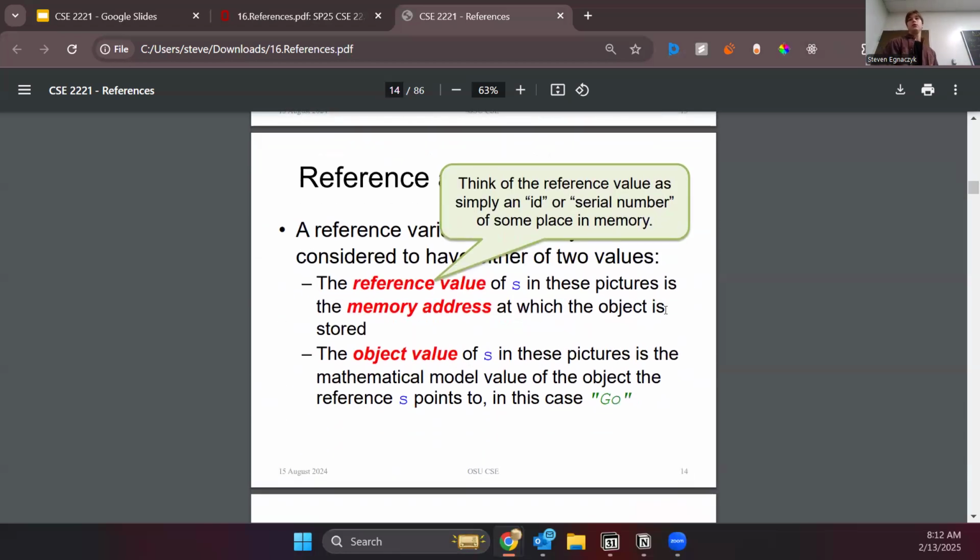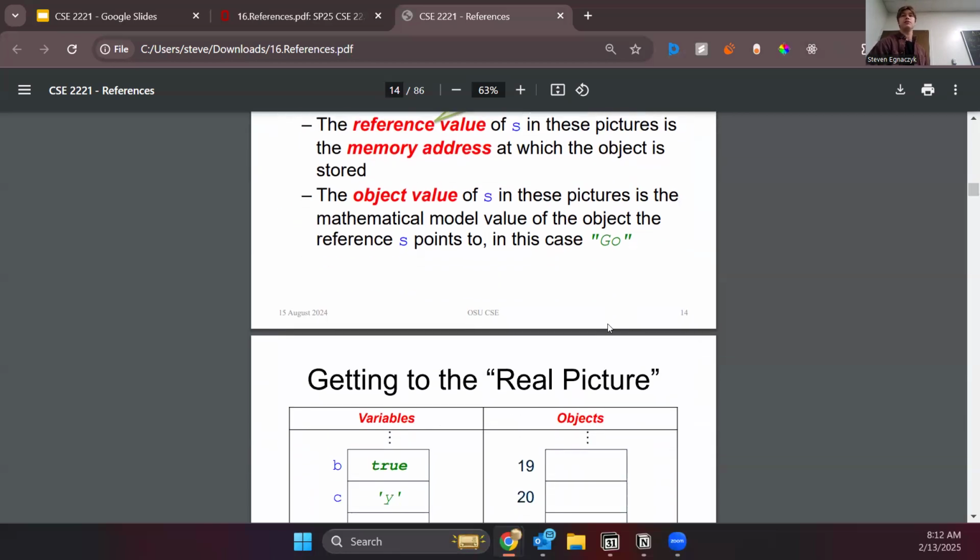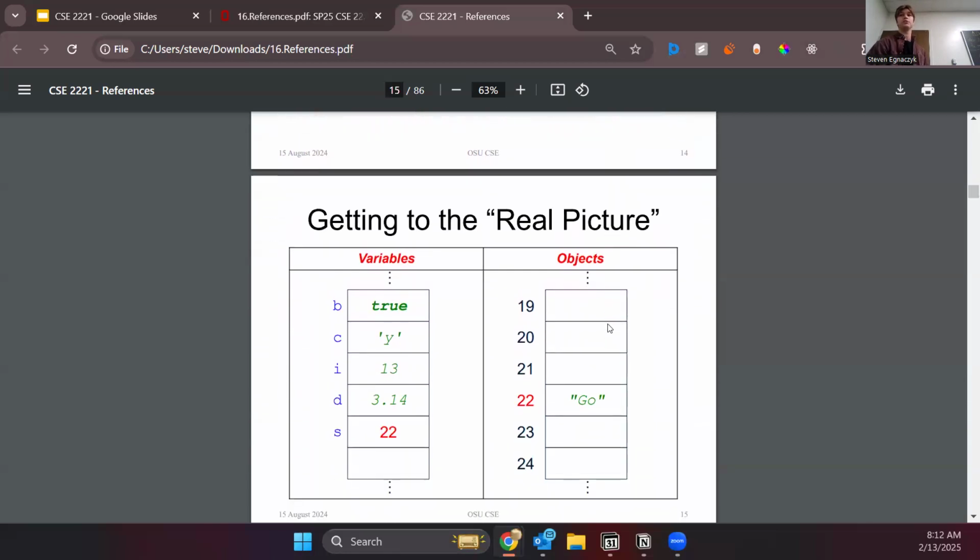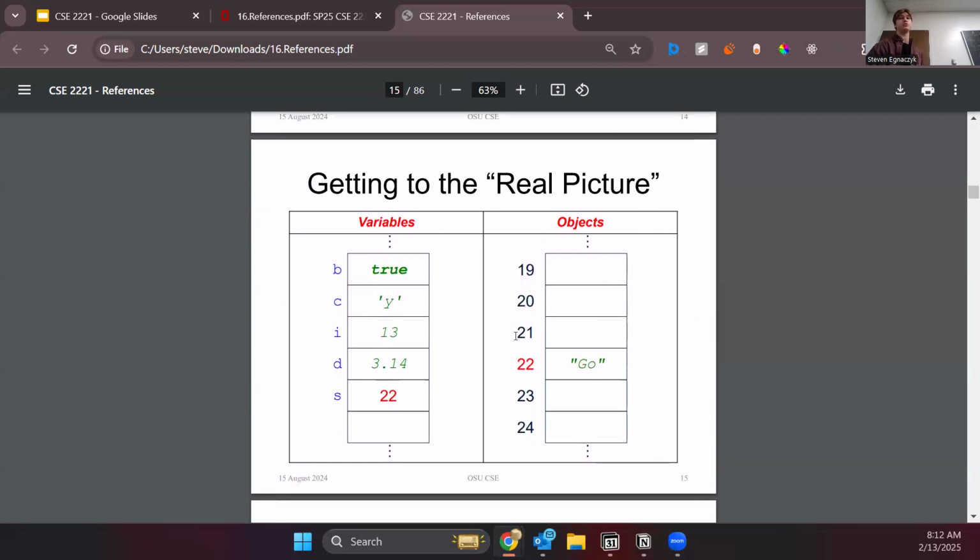Think of the reference value as simply an ID or a serial number of some place in memory. I like to think of it as a treasure map, because I like to think there's a little guy who goes in and grabs my reference values and goes on an epic journey to find the actual object value. And here's the real picture, or an abstracted version of it. You have your variables, some of which are primitive types. So we've got a bool, a char, an int, a double, the whole team's here. These are actually stored directly in variable memory.